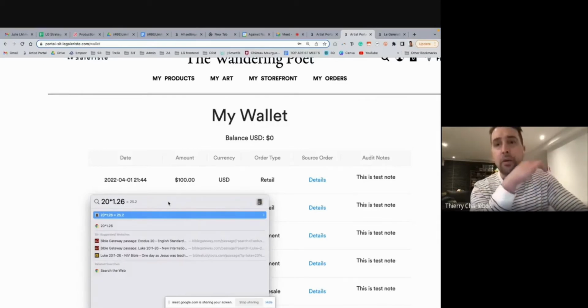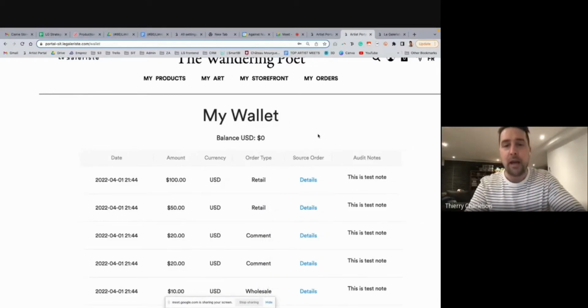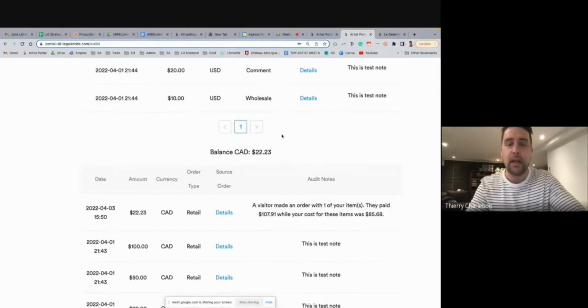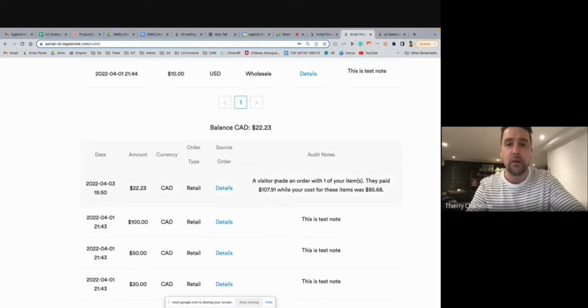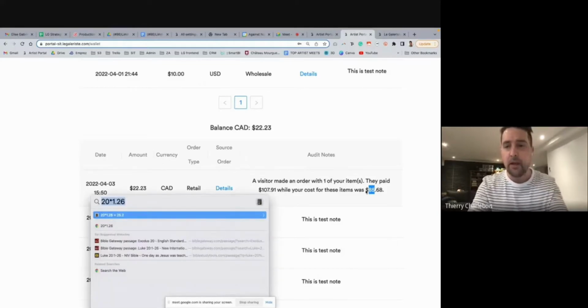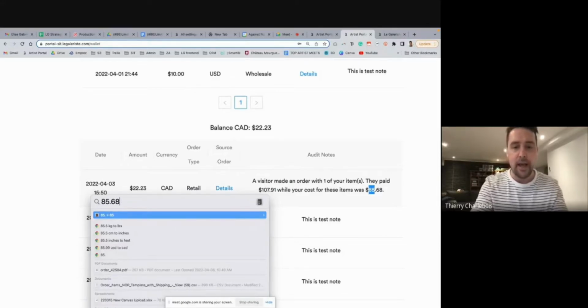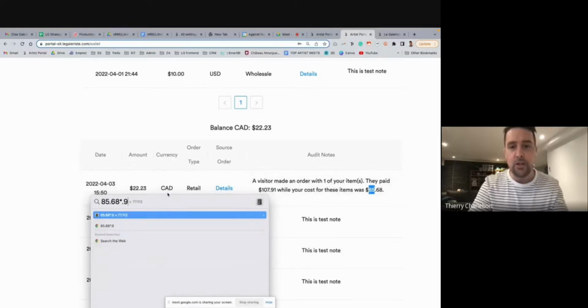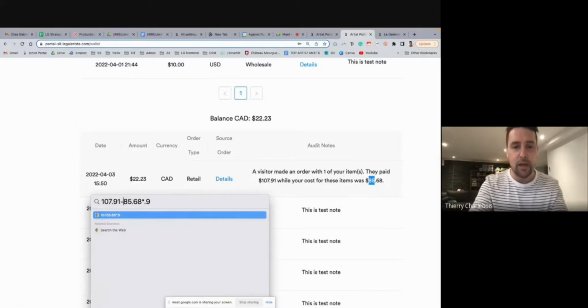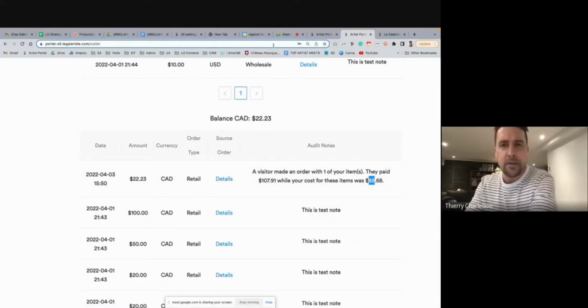So 20 US is actually $25 Canadian. And we would do that in the royalty reports. Each quarter, we actually convert all transactions to CAD, so that if it's a US, then the artist makes more dollars, right? Now that the wallet will be automatic, we have one wallet in USD and one wallet in Canadian, and that's it. So transactions in Canadian dollars will enter here with a note: a visitor made an order with one of your items, they paid $107.91, while your cost on these was $85.68. Right. If you're doing that while there's a promotion, let's say a 10% promotion on base cost, then your cost is not going to be $85.68. It'll be 77. So if you didn't put the discounts on your page, then you would have made a bigger margin on this. You would have made $31 instead of $22 and $23. Yes. Does that answer your question, Leah?